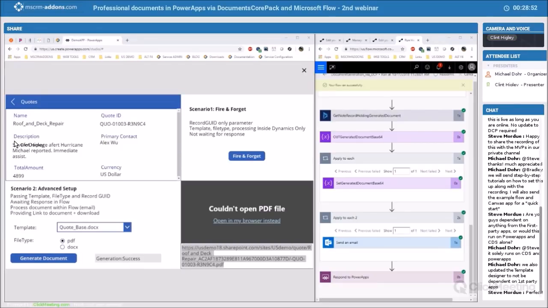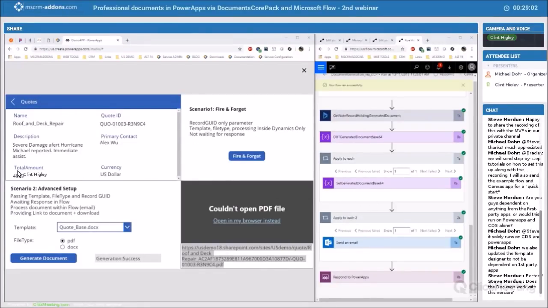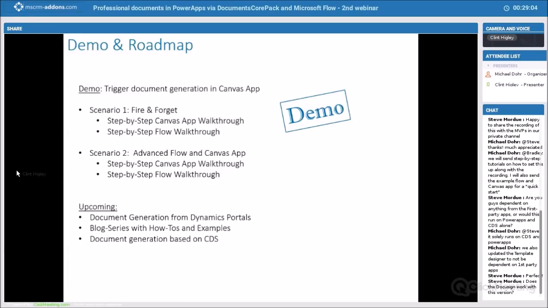I hope that was informative and gives you a little bit more of a feel about how you can use these Canvas apps in Flow to actually generate documents, and what all you can do with it, to give you some ideas. I want to talk a little bit about some upcoming things that we're going to be doing. That would be document generation from Dynamics portals, so being able to, via the portal, just trigger document generation, kind of like what we did with Flow. So the users can fill out things in the portal, hit the button, and then it generates a document in the back end and provides that to them.